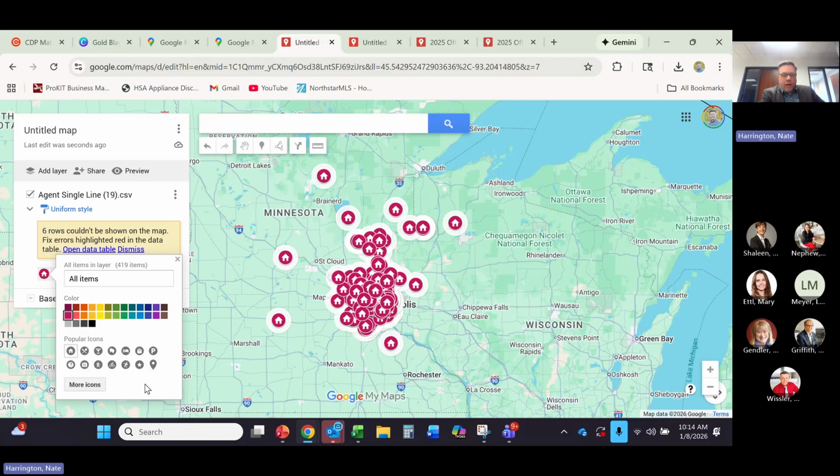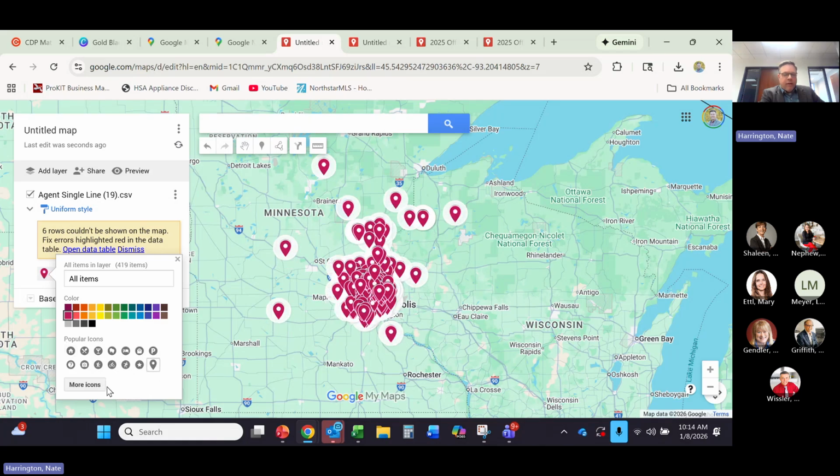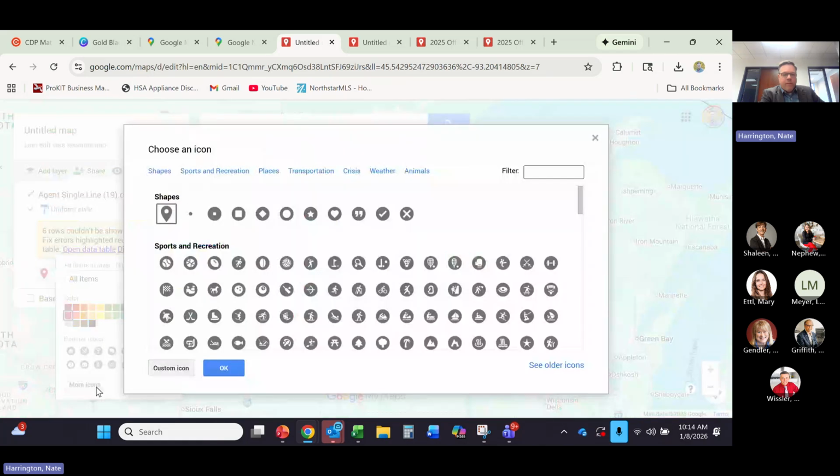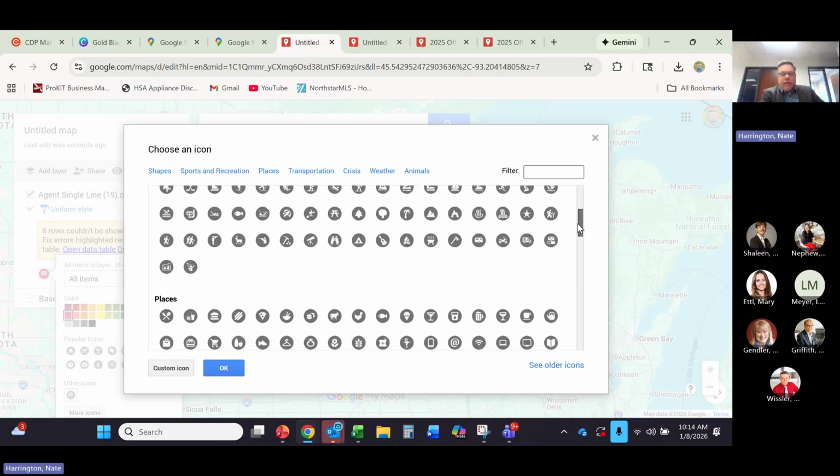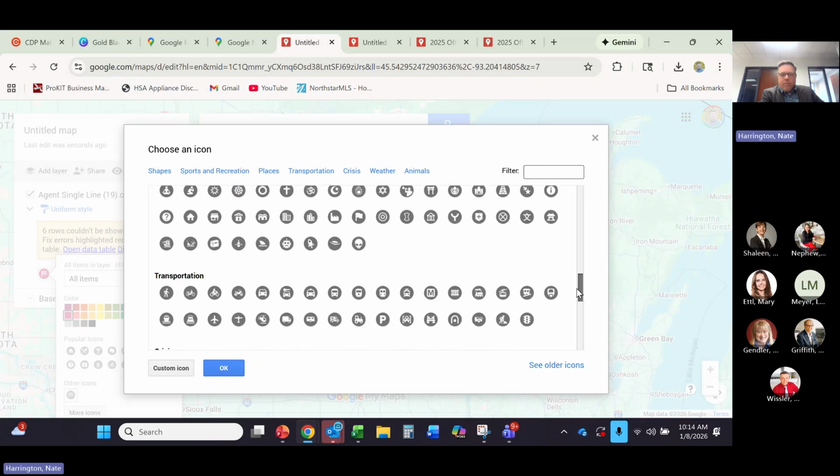Now, if you want to do different icons, you certainly can. Here's the pin. You can come down here to more, and you can even select a few more. You know, maybe it's the finish line or something. However you want to do it, you have thousands of them to choose from.